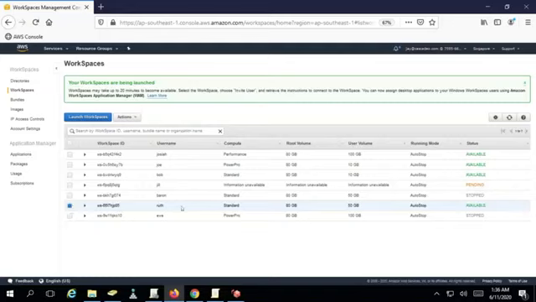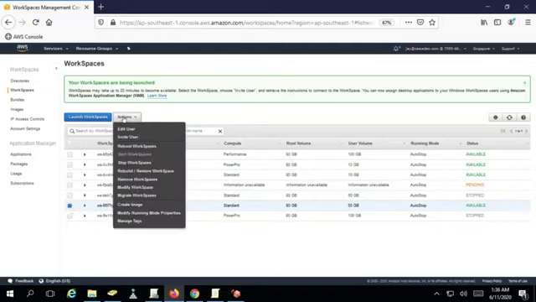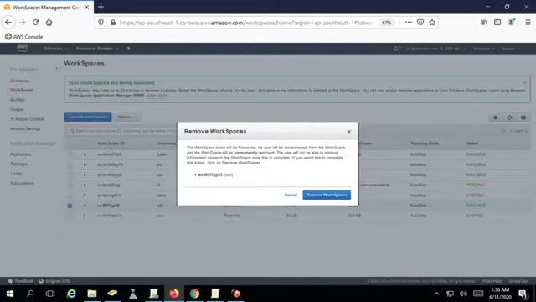What we will do is select her username, and then we can choose remove workspaces. Now it will give you a prompt saying that this will be removed, and the user will no longer be able to access her workspaces. Once it is confirmed, you can click remove workspaces.